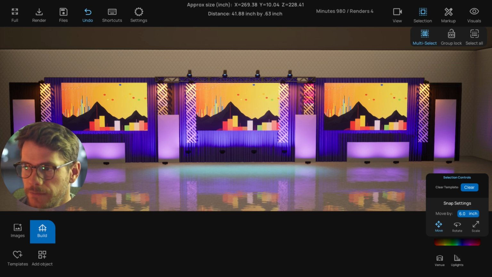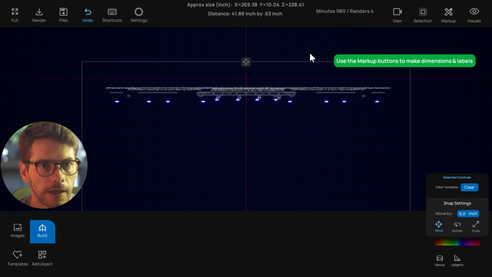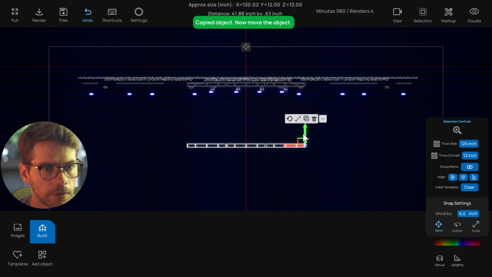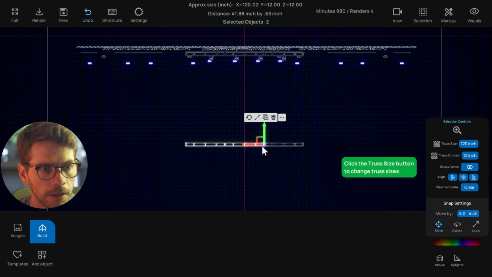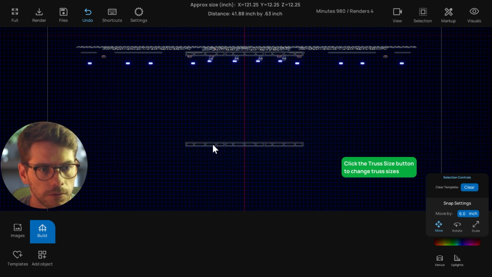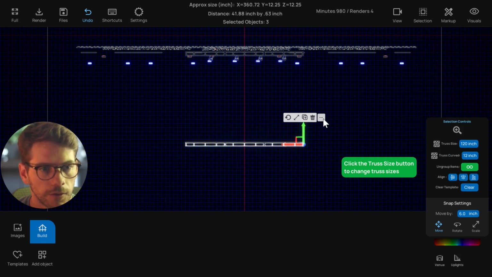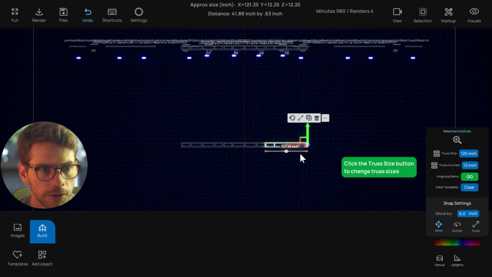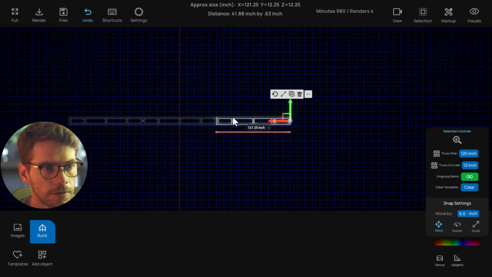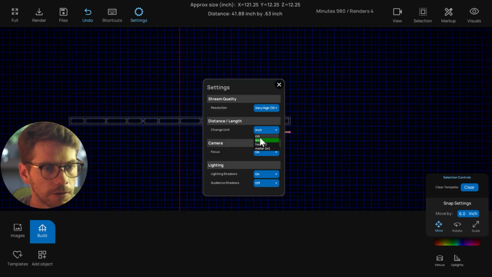All right, and then finally, fast measurements with diagrams. Let's say you want to create some diagrams or just some quick measurements. Let's say I'm going to create a new truss line over here, and then I'm going to group these together. So what you can do is create a measurement here with this measure button. If I just hit measure, it'll show me how long this piece of truss is here. Change this back to feet.